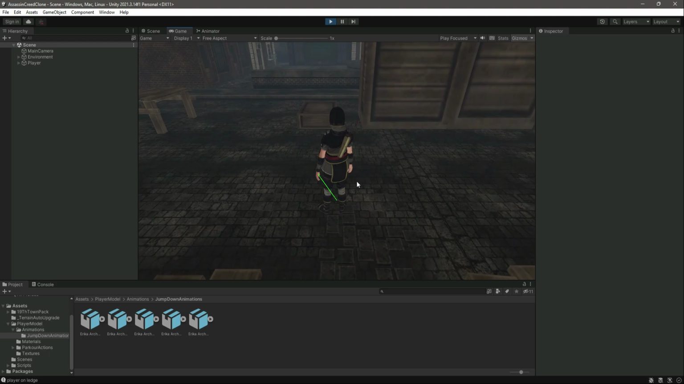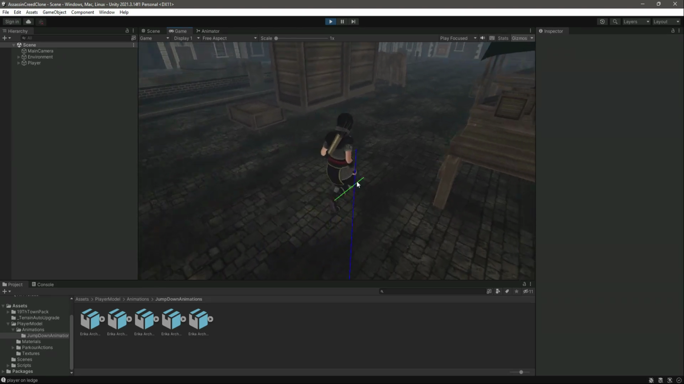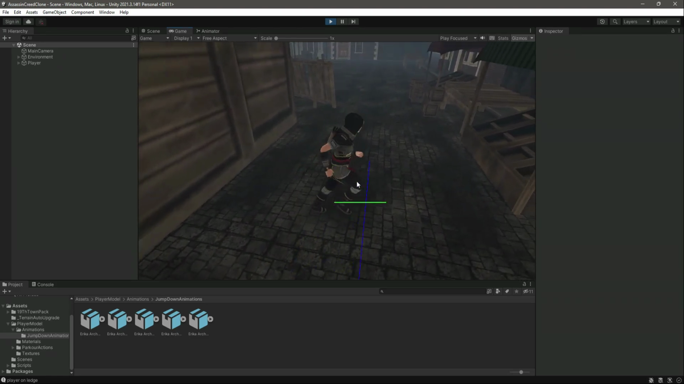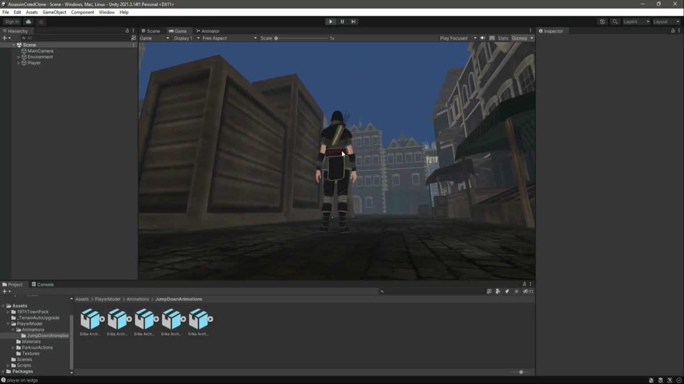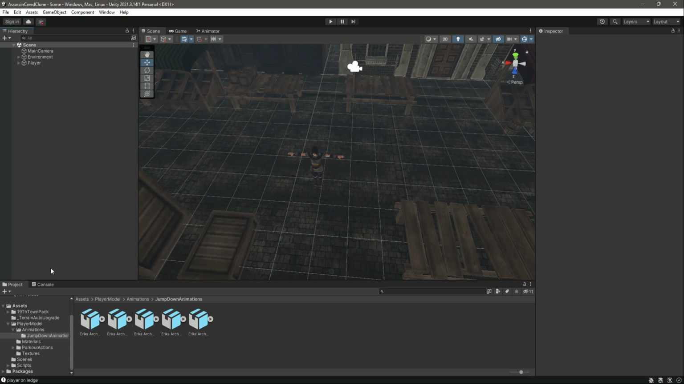So now these two issues are fixed as well, and our jumping down parkour is in a perfect working condition. We will be working further on this in the upcoming videos. So let's just end this video right here.